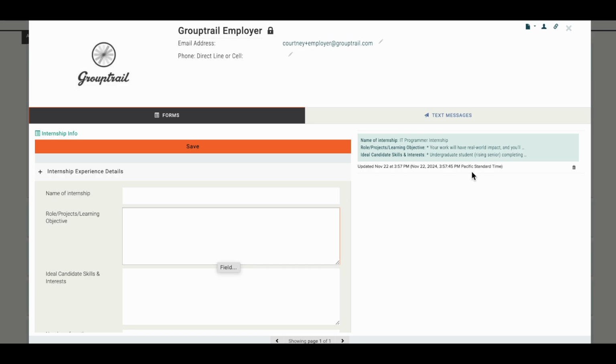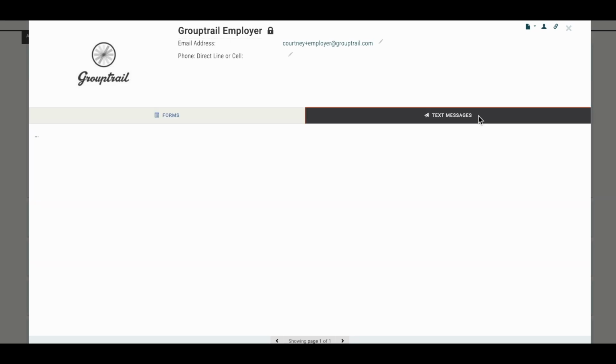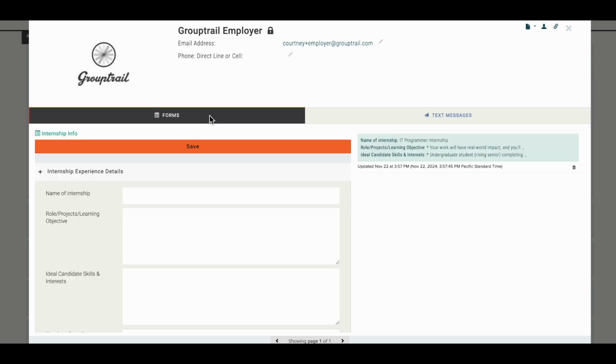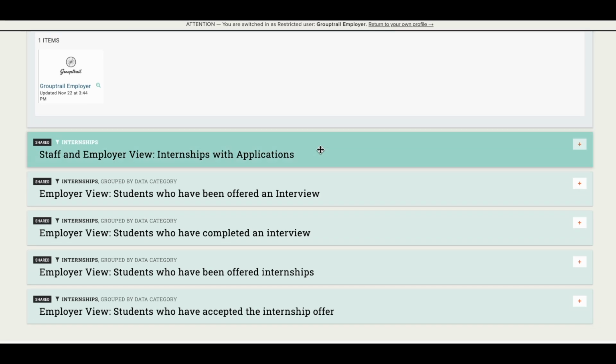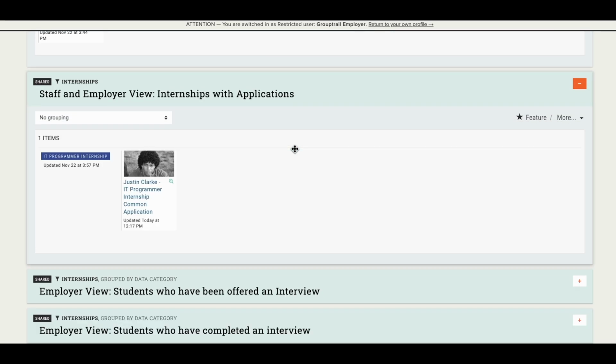We also have this text messages tab up here. What you're not seeing is the messages themselves, but I'll show you kind of at the end what your text messaging options are both for students and for employers. Okay, so as an employer, you're going to be able to see the internships that you have and the linked applications. So you might have 50 applications for this one position, and they'll all appear here.